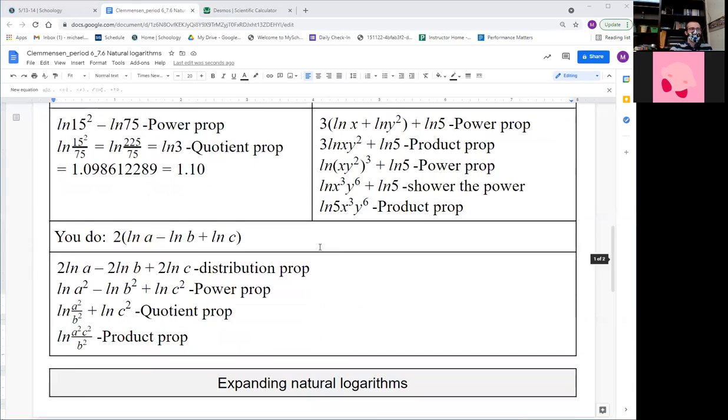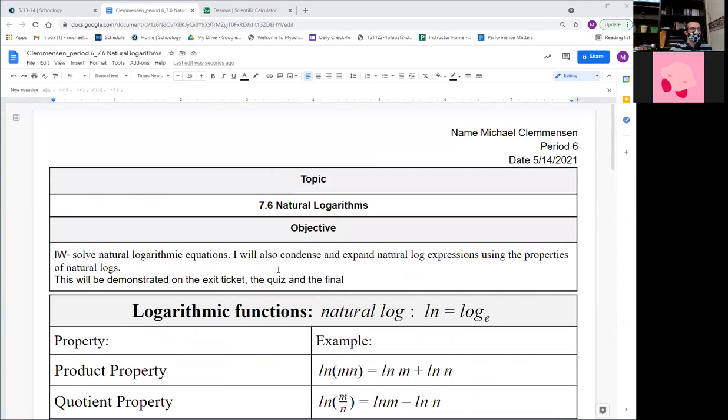What I want to do is come back up to the top where we're talking about our objectives. We just finished up our second objective, where we are talking about condensing and expanding natural log expressions. And now we're going to move on to solving natural logarithmic equations. Got this one done. Moving on to the second set.